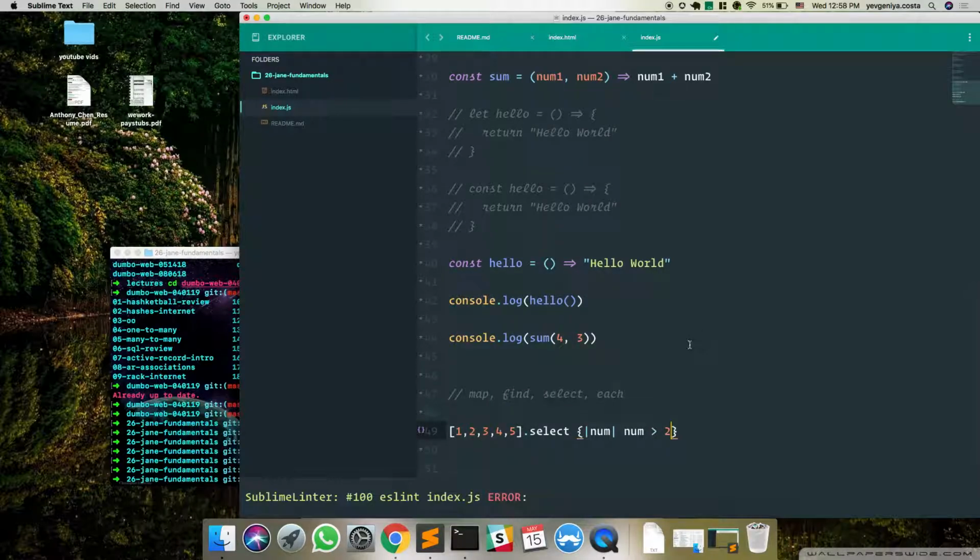So let's talk about how we can translate our Ruby knowledge into being able to do this in JavaScript, because you're going to be using this on a daily basis, especially in Mod 4. So if I wanted to write this exact functionality in JavaScript, how would I do that? And let me actually just declare an array variable.